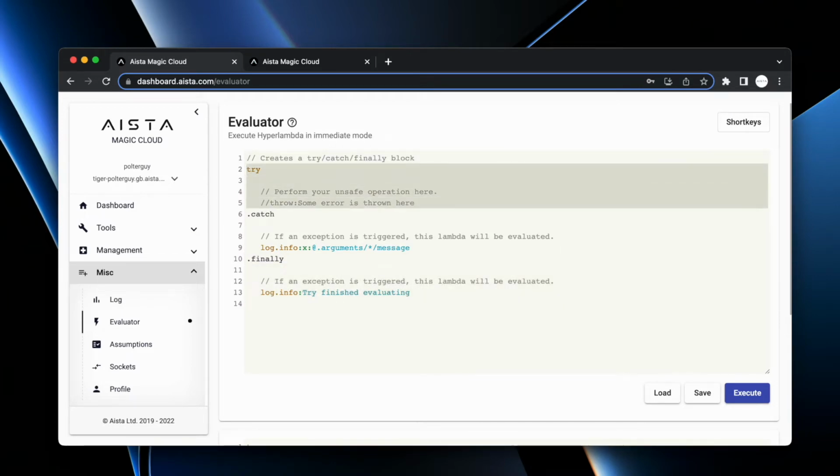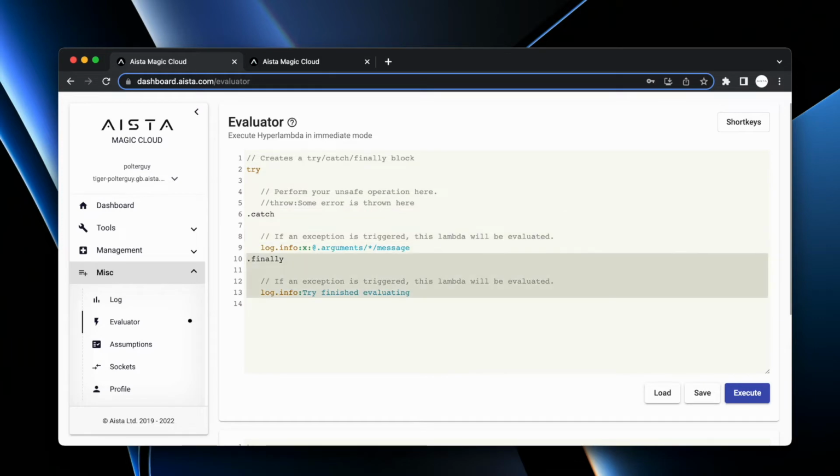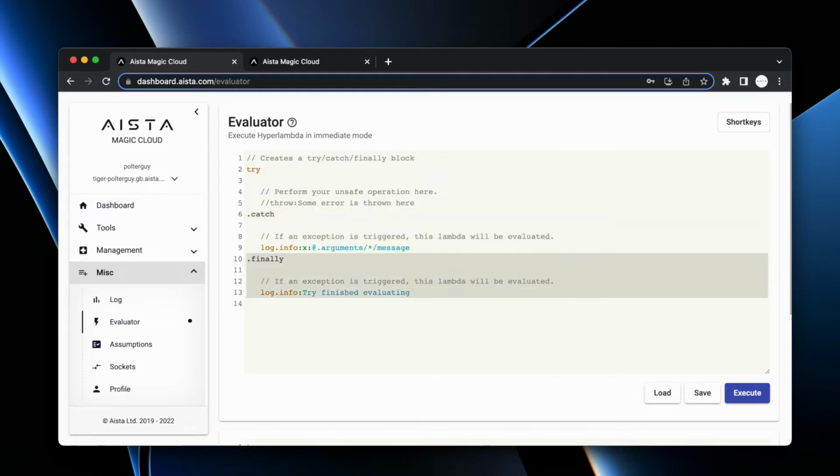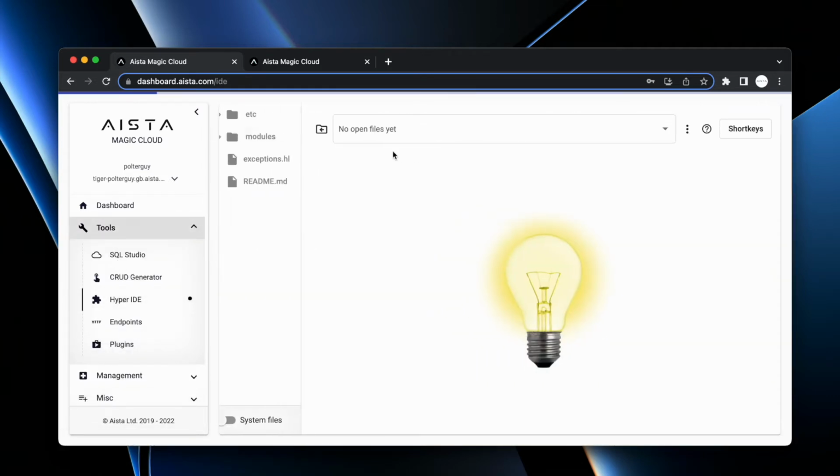Whenever the try is done executing, the finally block will always execute. If the try block throws an exception, then the dot catch block will execute before the dot finally block executes, right? So this is the basic semantics of how exceptions work in Hyperlambda, and it's very, very similar to all other programming languages.